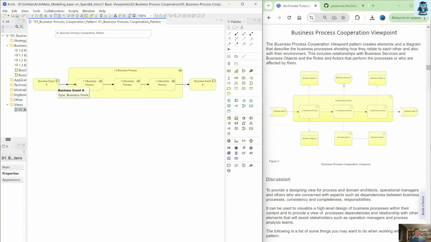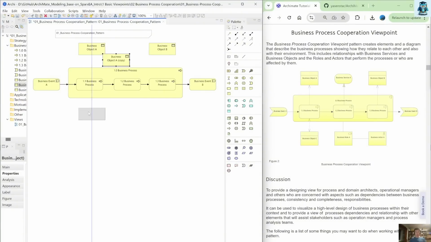You can see this is the event. So you can change it this way. And then we also have the business object. Let's say this is business object A, and here is object B, and object C.